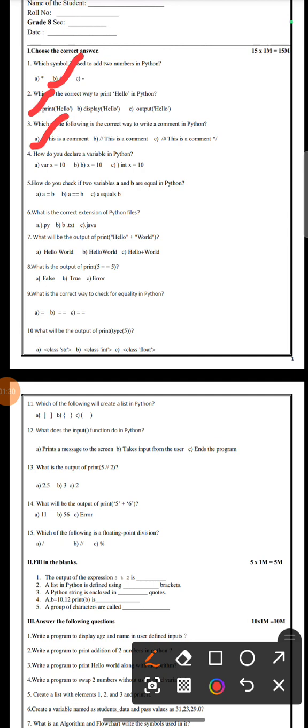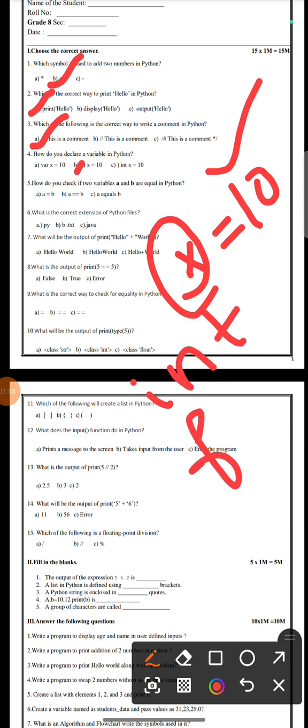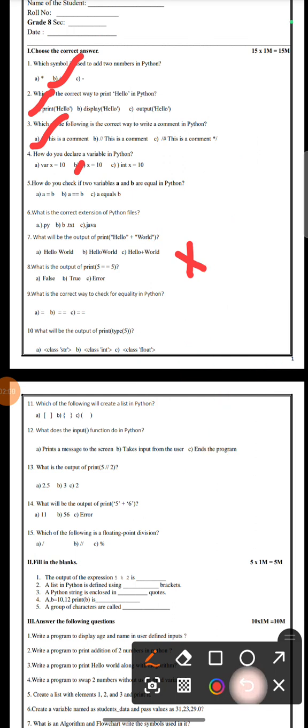How do you declare a variable? x is equals to 10, which is wrong. There is a typo over here. It is x equals 10, not int x equals 10. In Python you need not explicitly mention the data type. For example, x equals 10 means that x is a variable which has a value of 10. You need not write whether it is an integer or float, because here there is typecasting, so it can understand. Now the correct answer is B.